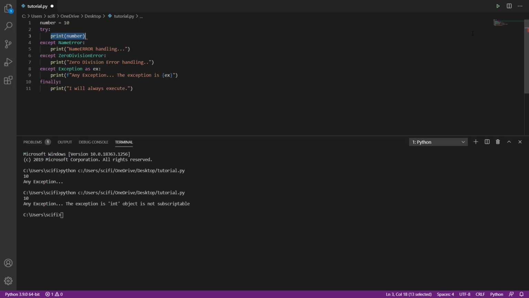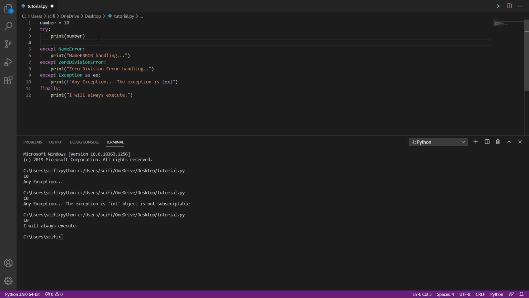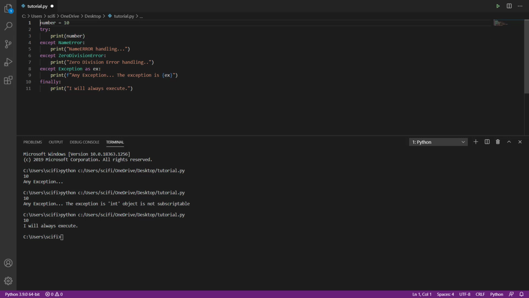So first there is no error. In the first case there is no error, it prints 10. Still finally is executed. You see the print statement inside finally is executed, hence it is showing I will always execute. Okay, now let me raise a name error. I'm just commenting down this number. You see it is name error handling. Now I will always execute. It also executes.